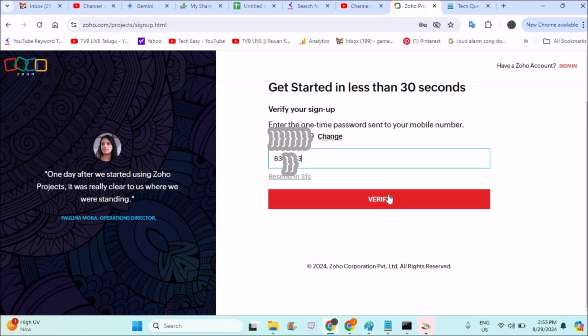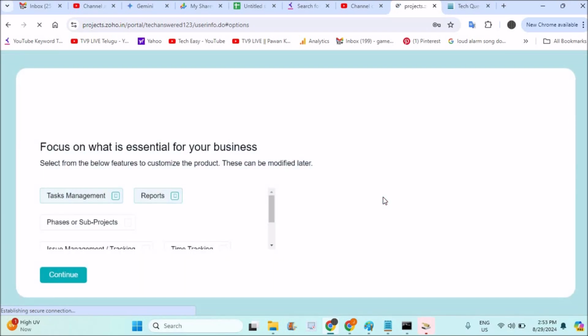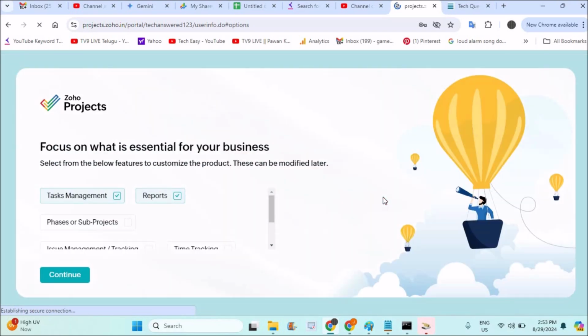See here, a one time password has been sent to my phone number. I need to enter it here and click on verify. So this is to verify your phone number. Once you verify the phone number, it will lead you to the dashboard of your Zoho Projects.